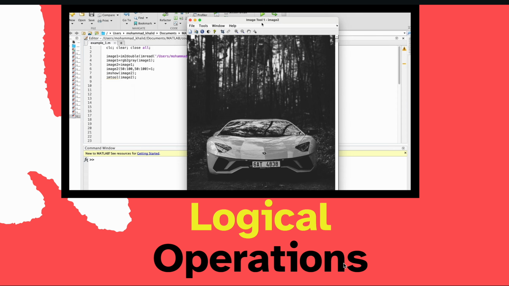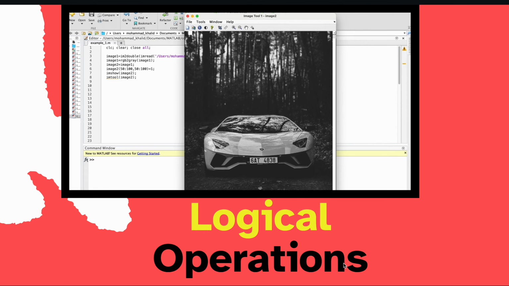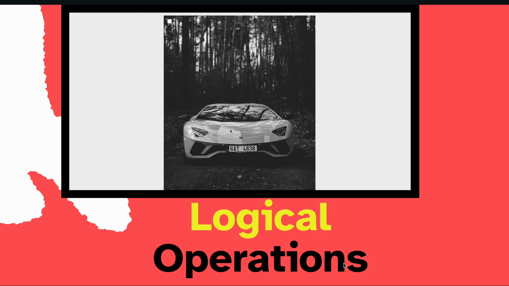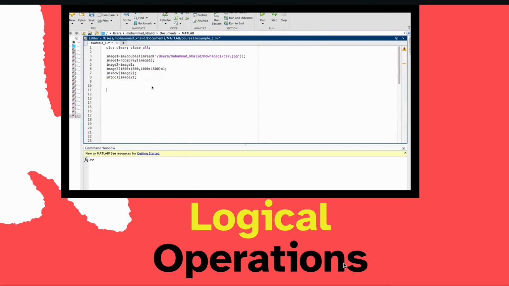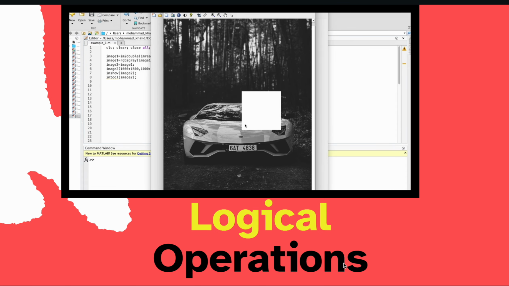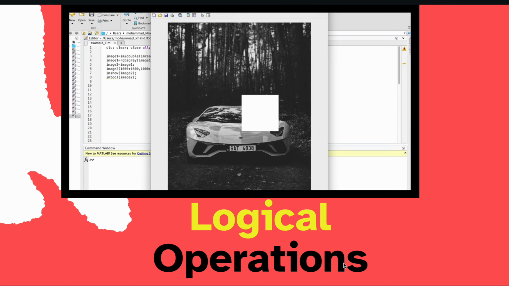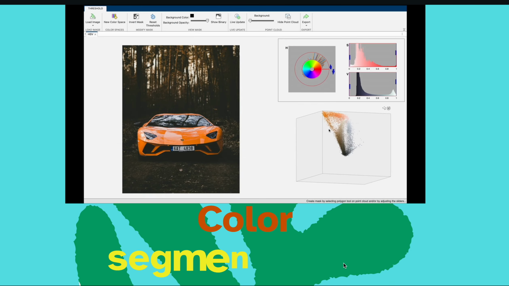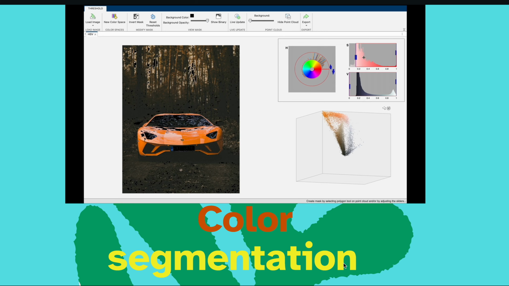low, and it's not really helpful when you are combining two images and trying to get a resulting image which can only be obtained through logical operations. And after doing logical operations, we'll go ahead and look at color thresholding, or color segmentation.